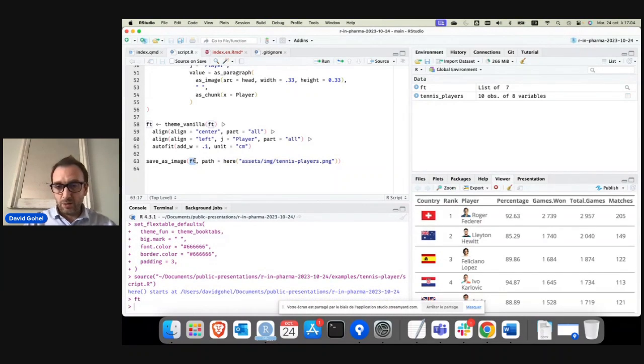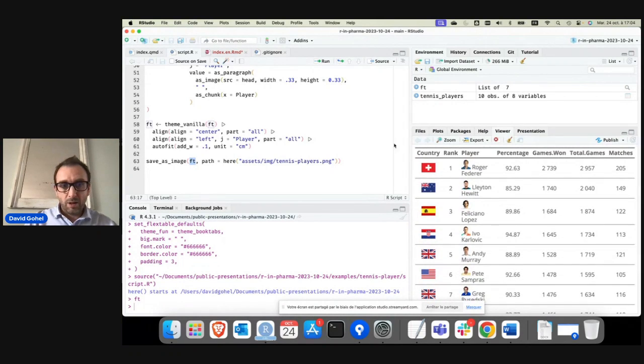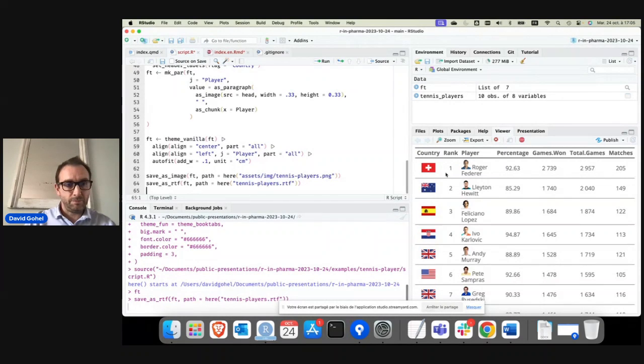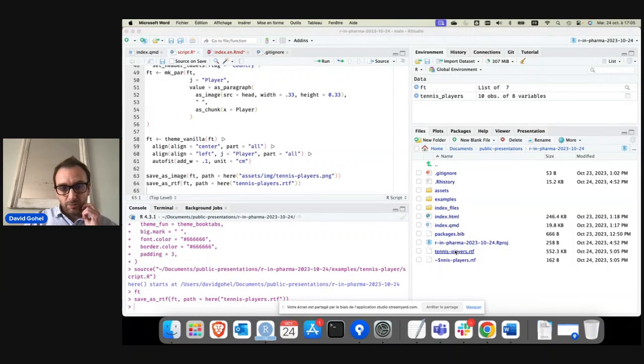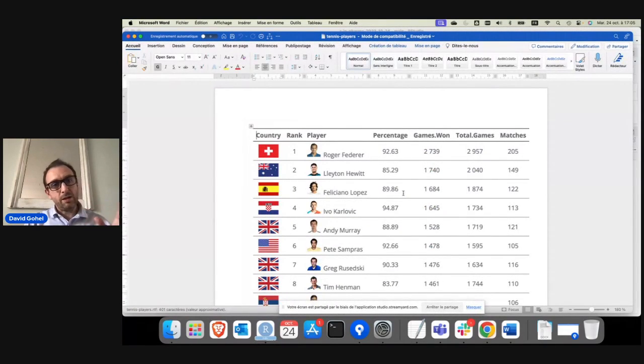But I can get the table in HTML format or in RTF. And as you can note, flextable has always been able to mix images and formatting. For example, this is a number format. Say I want a big mark with space. So this is an example.